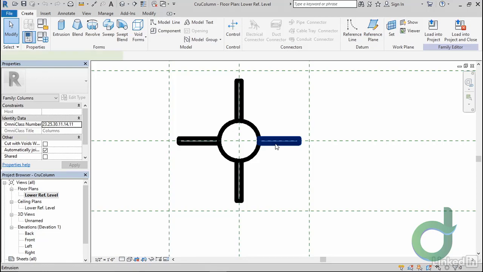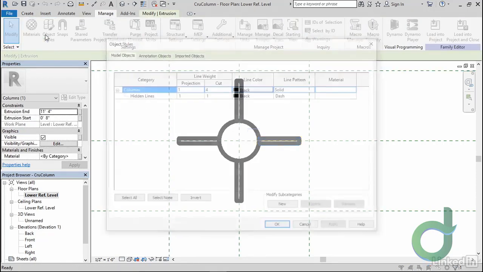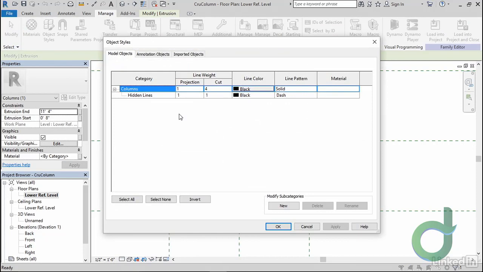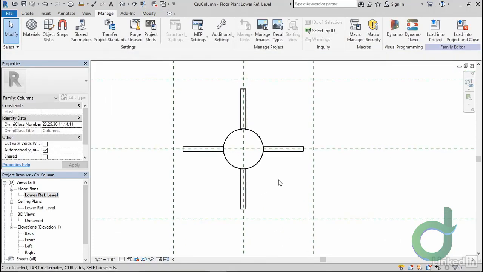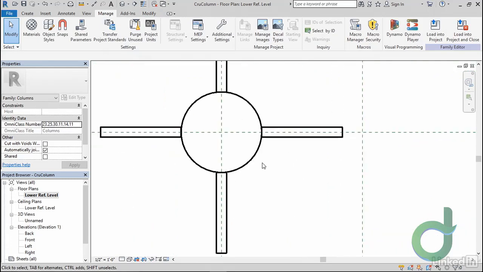So what I'll do is to select one of them and look at the object styles under Manage. And in here we can see that the cut line weight is 4. It's absolutely huge. I'll drop this down to 1. And now I can really see what's going on. What we're seeing here is that these are pretty close. It's decent, but not great.